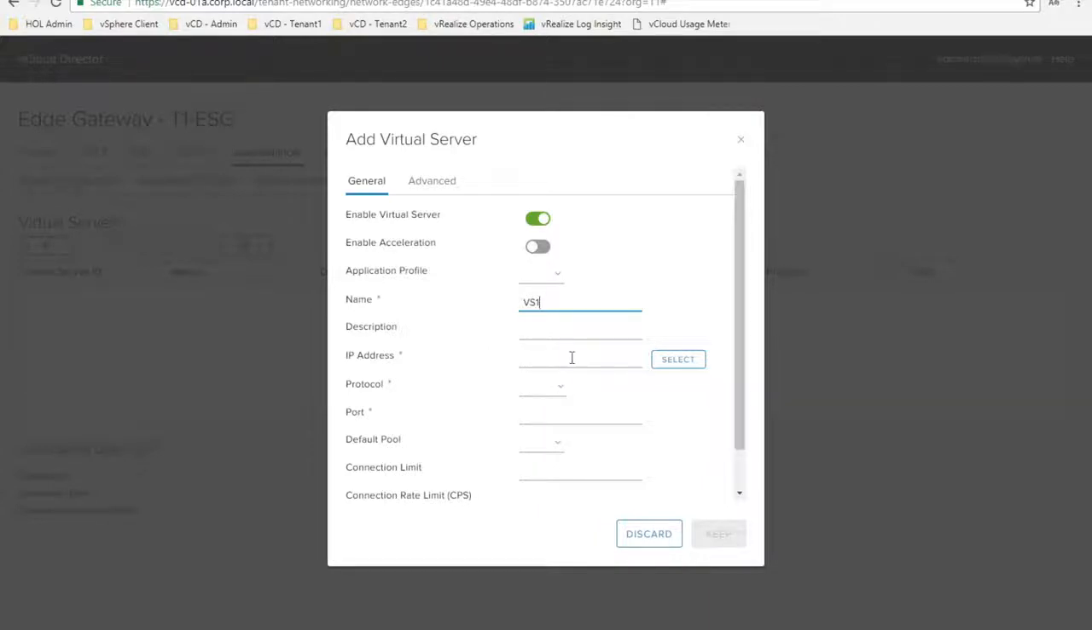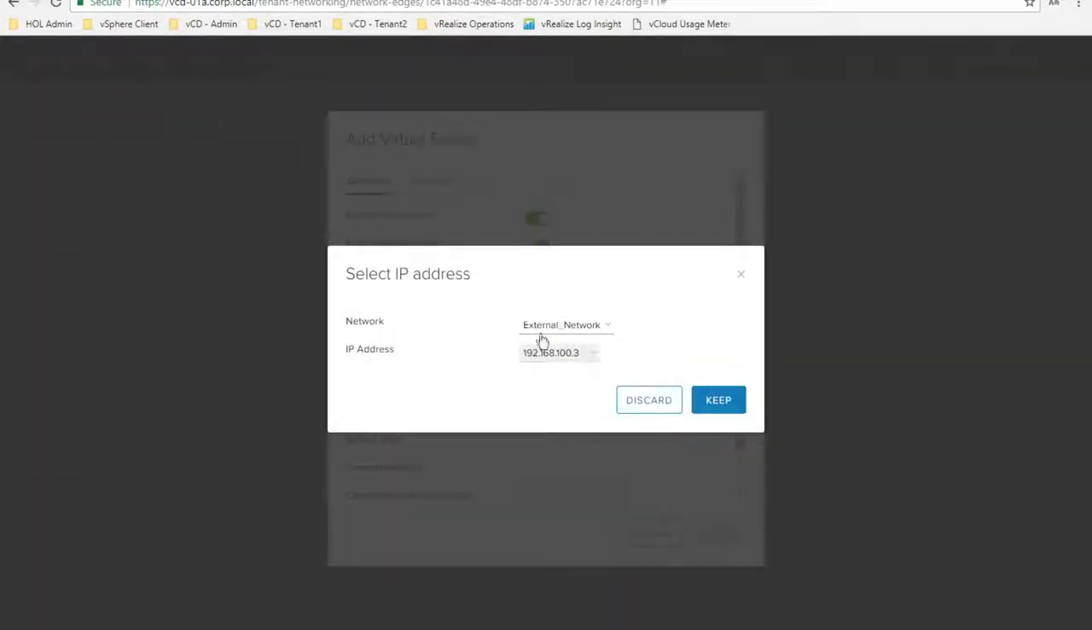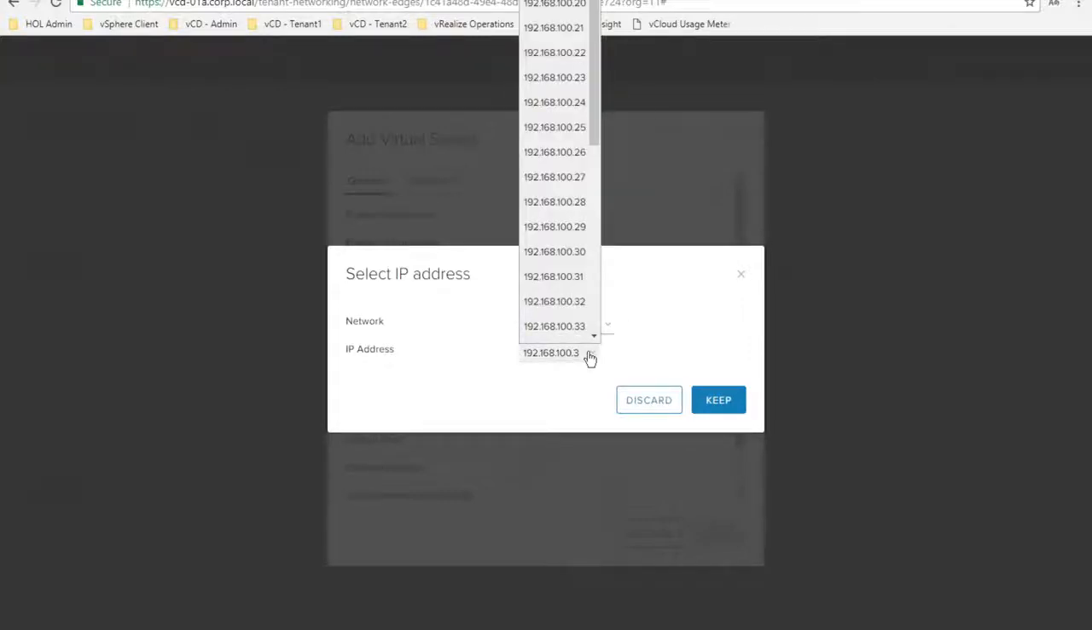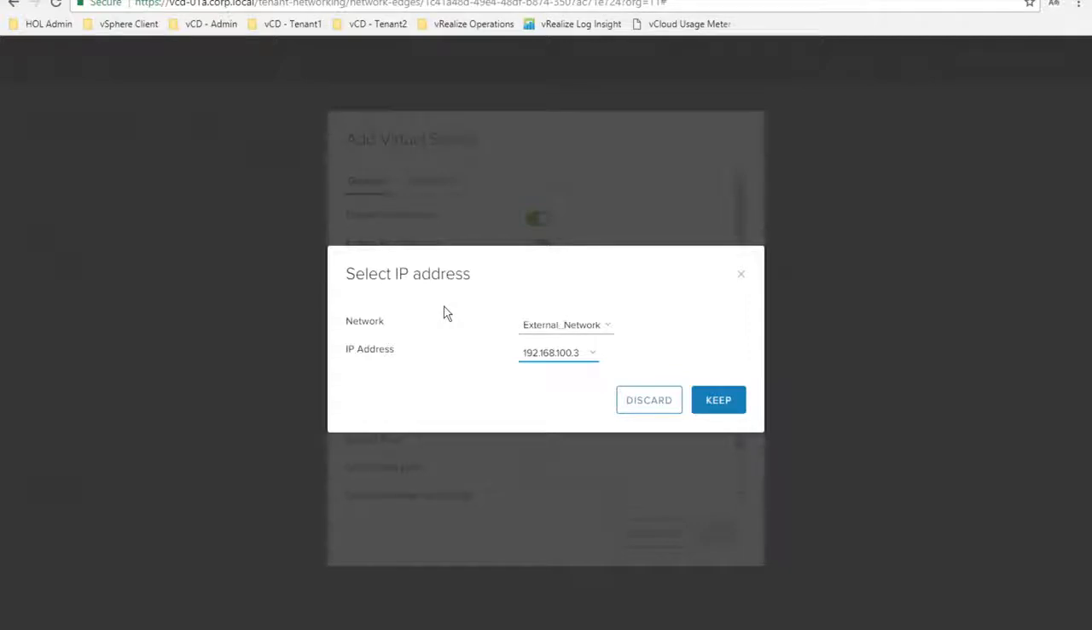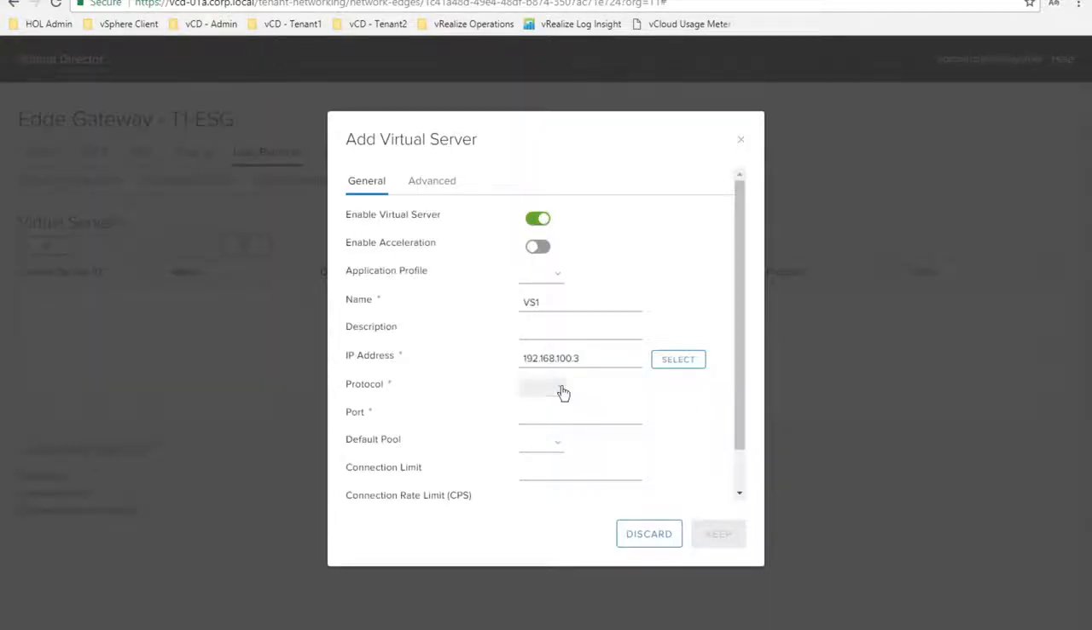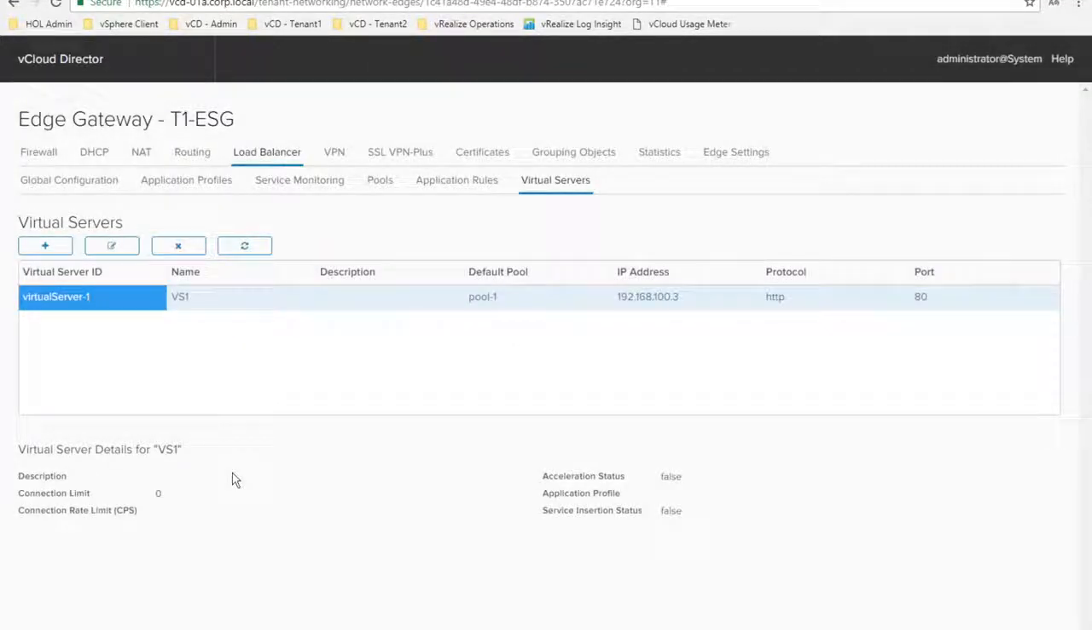I give it a name. I select an IP address from the IP addresses available on the external user interface, on the uplink interface of the Edge gateway. I select the HTTP protocol, port 80, and I specify my pool 1 as the pool of backend services that provide the content for this load balanced web server. Okay, we have our virtual server created.